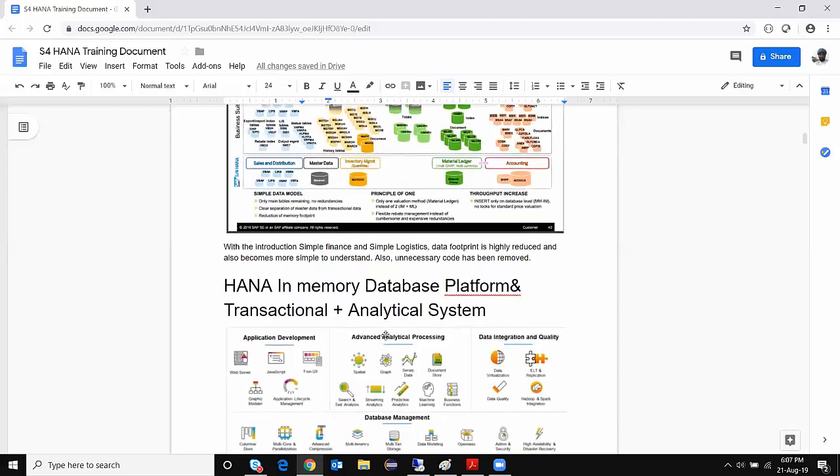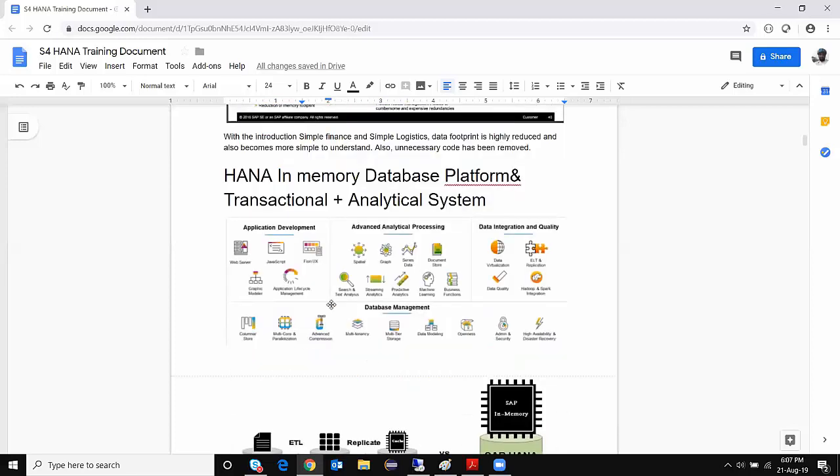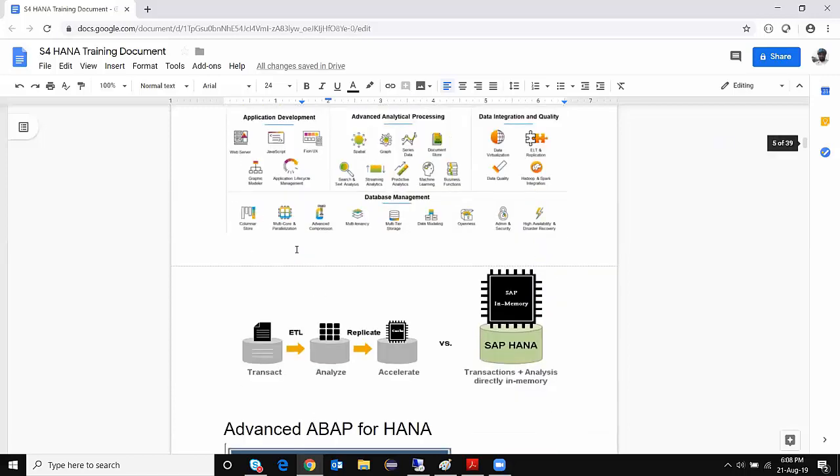And the next big thing is the HANA in-memory database platform. It also comes with transactional plus analytical system capabilities. So HANA is not just a database platform, but also has a lot of other services for analytics processing, data integration to get the data from different sources, and it can be used as an application development platform to build backend and front-end applications for end users. And more importantly, it can work as a transactional system as well as an analytical system.